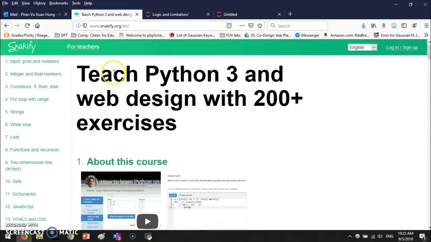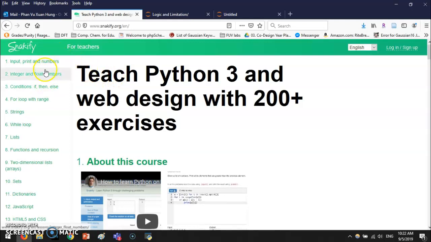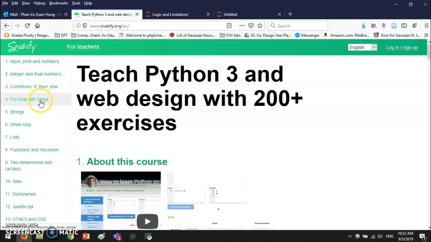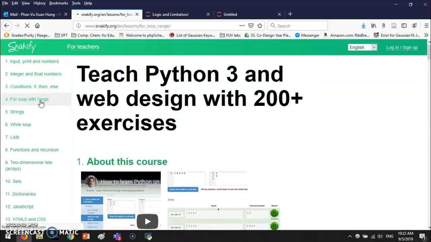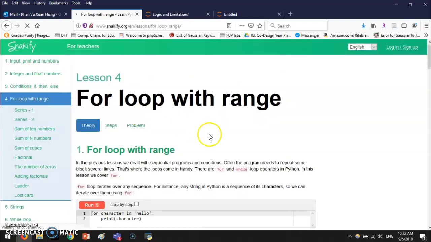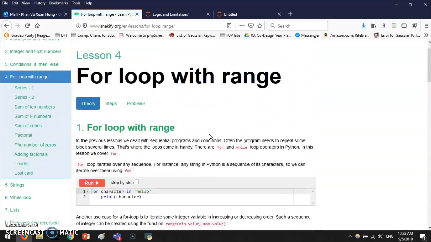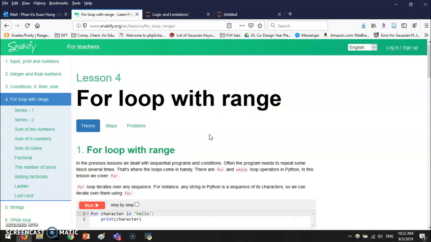You go to this website, you can see a lot of simple and basic instructions of how to use different commands in Python. Like for example, you can go to loop here and you see all the instructions and all the code. It's a great website.